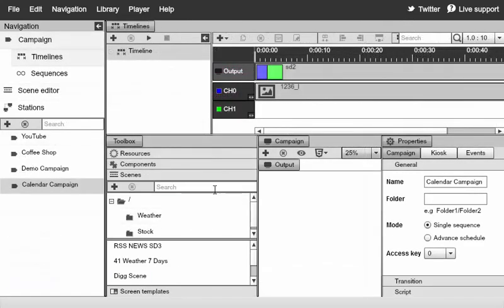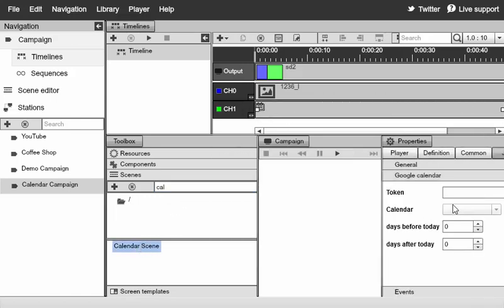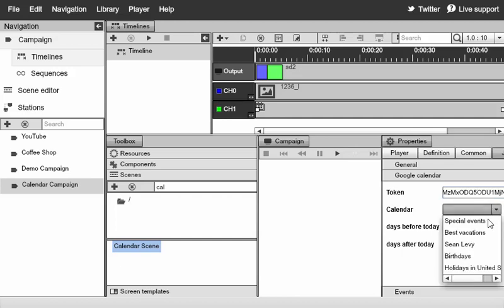Switch to scenes, go ahead and filter by my calendar scene, drag and drop that to the timeline. And over here, we'll go ahead and paste in the token that we created earlier. Press enter. And you can see now that we pasted in the token, we have these calendars available to us. And over here you can set the days before today and the days after today. And so this range will allow you to always move forward with your calendar.